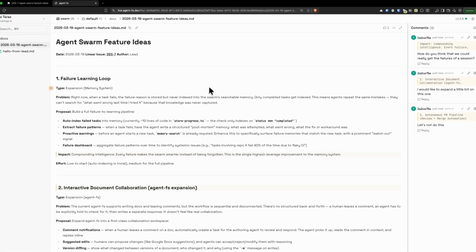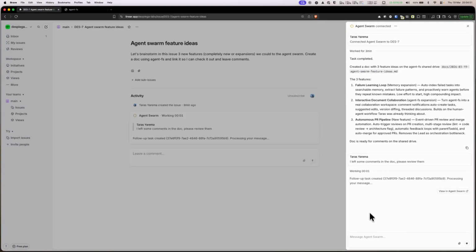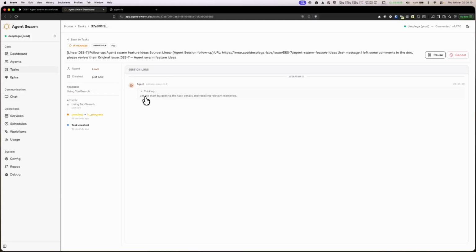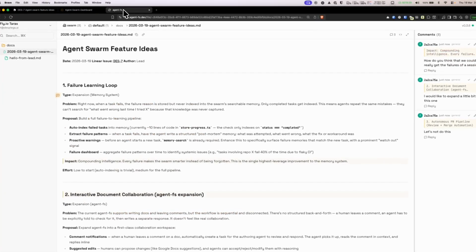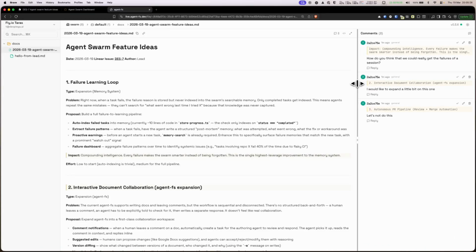So I left some comments here, and I can go back to Linear and tell the agent swarm, which actually we can always see the task here directly, that you will see eventually how the session logs will appear here, and it will be able to access those comments and tackle them. And eventually it will use those comments, potentially leave replies or other follow-up comments for me to review, providing an interface really similar to what you would have with Google Docs or any other system where you collaborate with other humans.